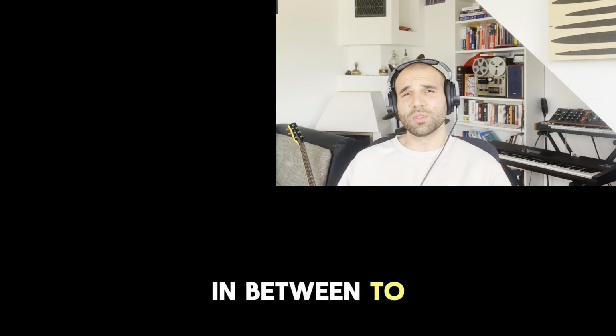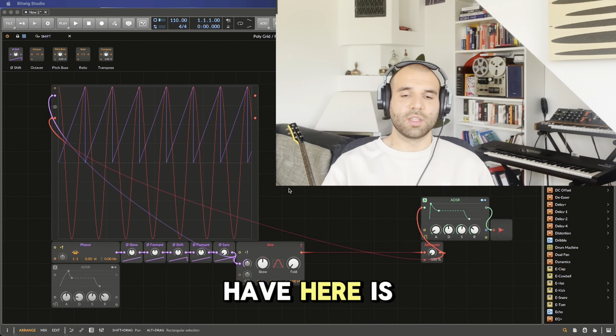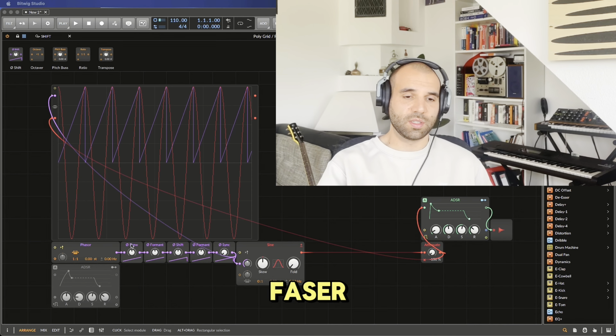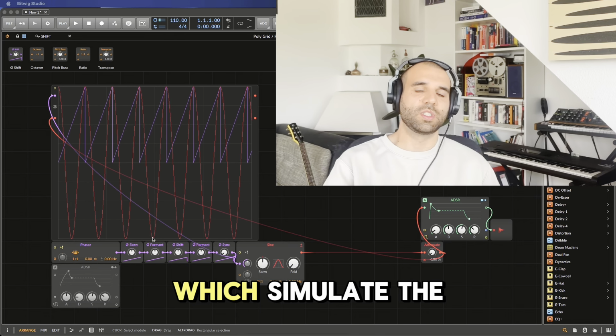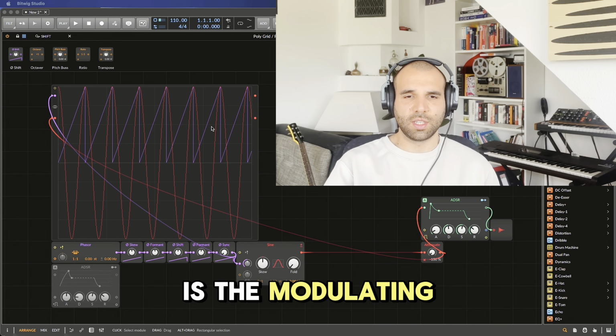So we're now in Bitwig to demonstrate to you the working principle of phase distortion. Basically what we have here is a sine oscillator that's getting its phase modulated by a phaser and multiple different modules which simulate the phase distortion. You can see the red line is our sine wave, the purple line is the modulating signal.